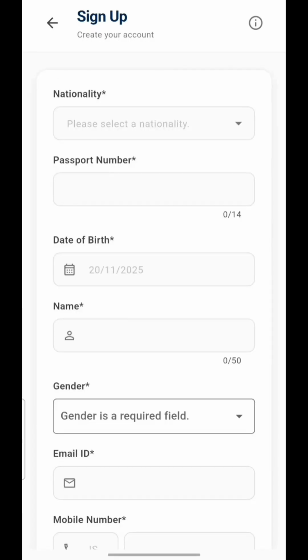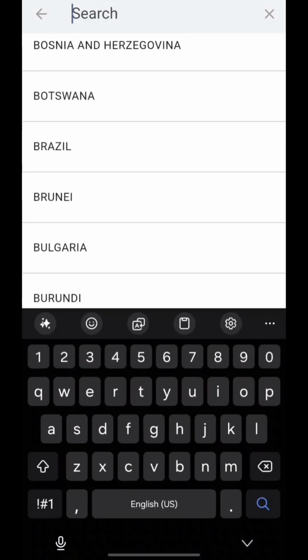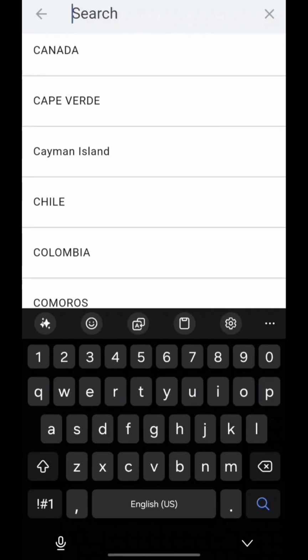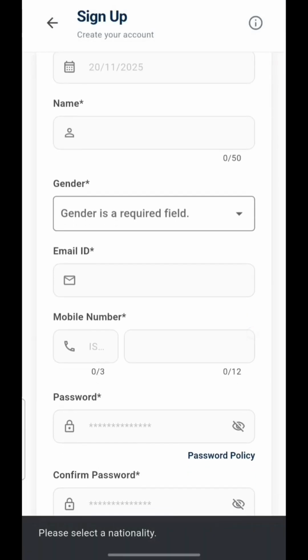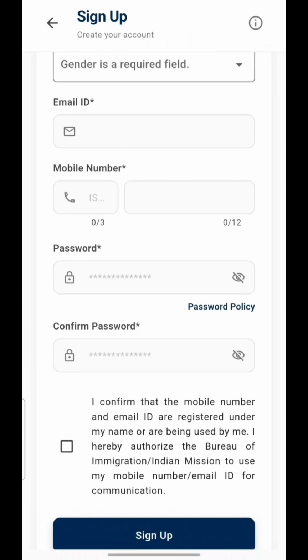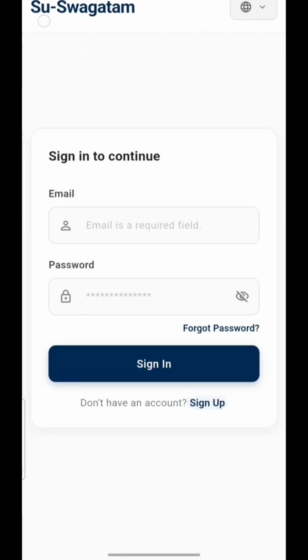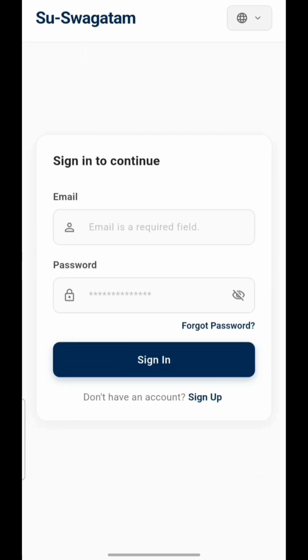Now you need to select your nationality. Then passport number, date of birth, name, gender, email ID, phone number, password, and sign up. What it does is send an email to verify your email account with a link. You have to click on the link to activate your account. Then you come here and put your email ID and password that you registered with. Because I have done this process, I'm going to go ahead and log in.